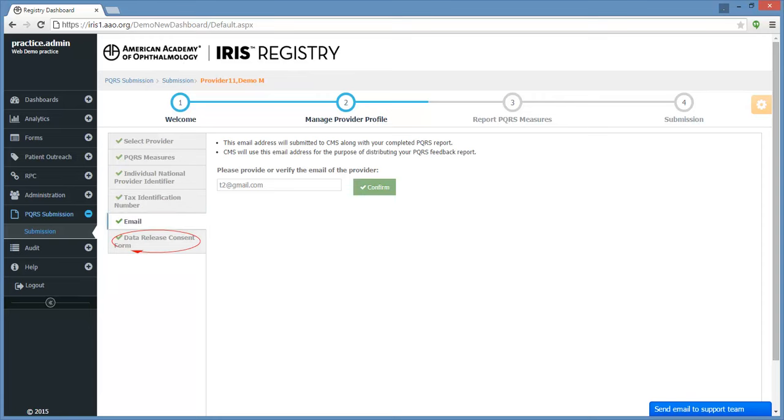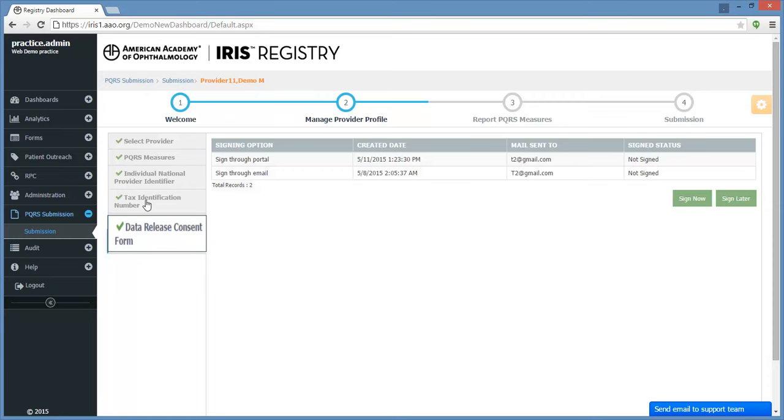And the last tab is the Data Release Consent Form tab. This allows an individual provider to request PQRS and clinical quality measures reporting if applicable, through the IRIS Registry. Clicking on it will display a list of IRIS Registry participants in the right navigational pane. Below it are 2 buttons, Sign Now and Sign Later.